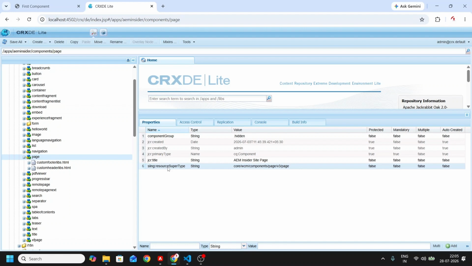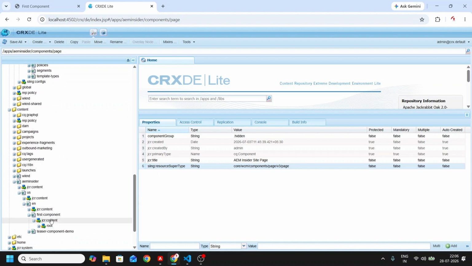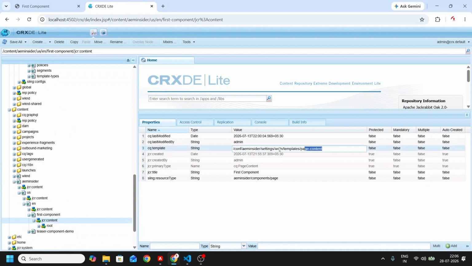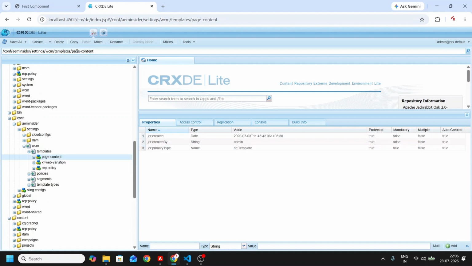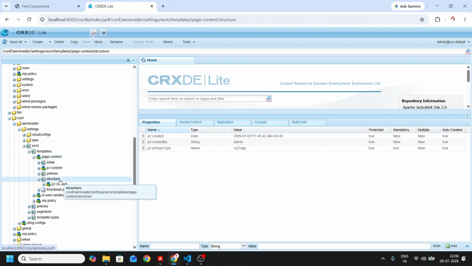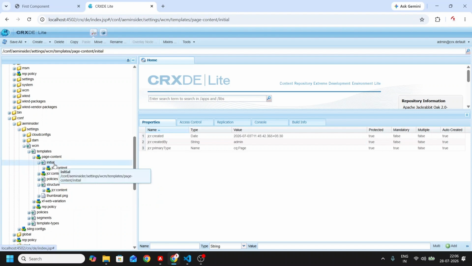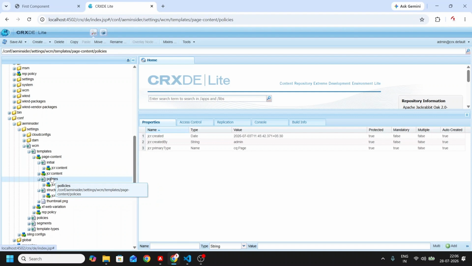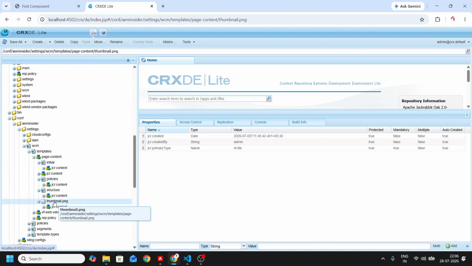Now the template itself. Go to your jcr:content node, copy the template path, go to the search bar, paste it, enter. This is the page content template. And here are the nodes that matter. Structure, what every page shows. Initial, what a new page starts with. Policies, the rules for each container. And a thumbnail for the picker. Three jobs, three nodes.